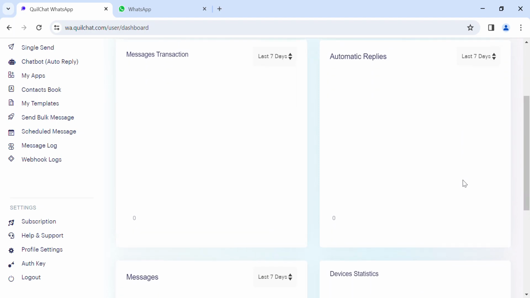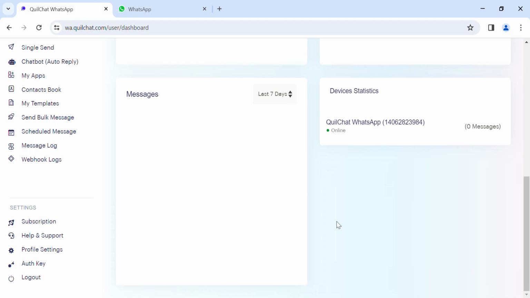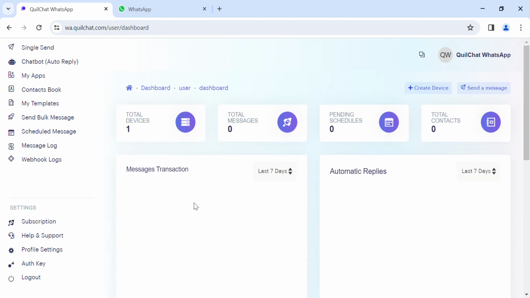Also, you're going to have your transaction and automatic replies. This is the messages you've sent, the automatic replies, and everything. You're going to also have your device, the number of devices that you have connected, and also the messages they've sent. And then you're going to have the message. All these are graphical in nature and it's very simple and straightforward. It's going to show you what you need to have on your platform.